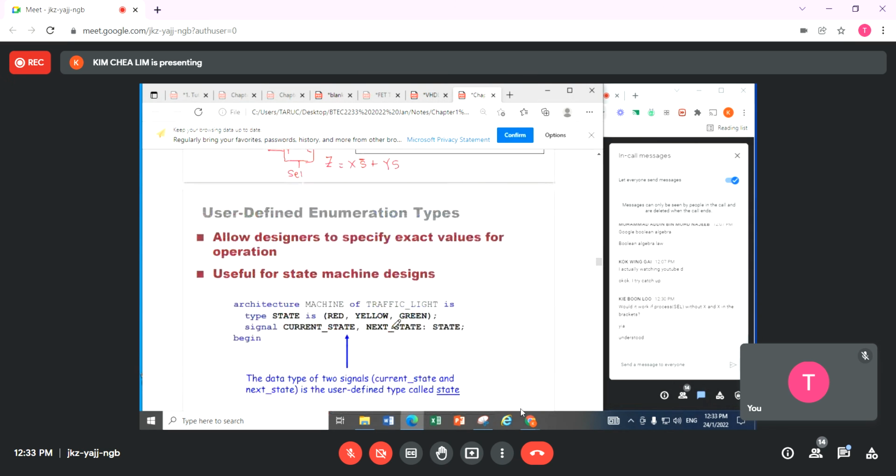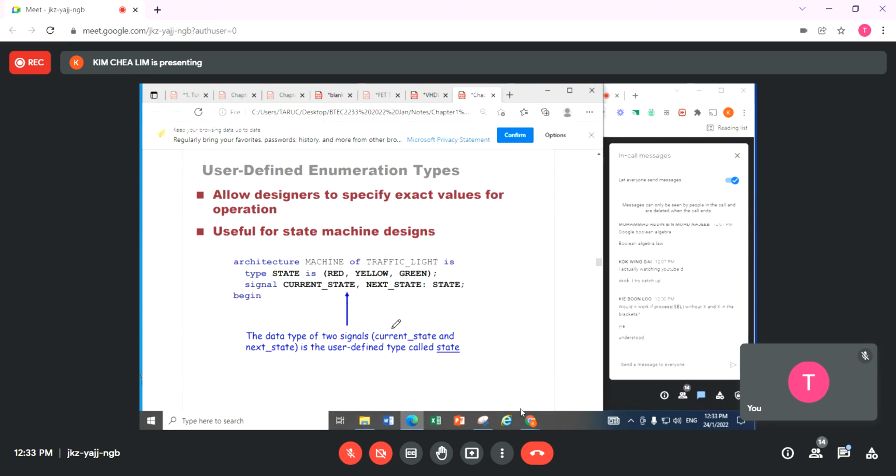Okay, user-defined enumeration types, like the traffic lights. Before I make use of it, I must declare it. So the designer has to specify exact values for the operation, because you don't want to use whatever the standard is, so you define your own. This will be very useful for your state machine design.